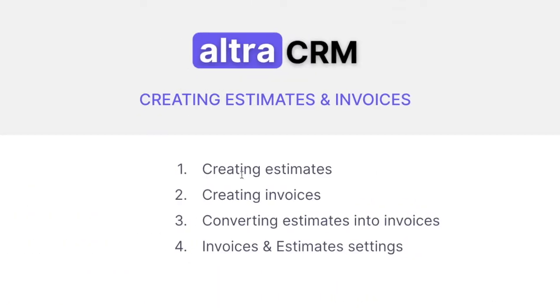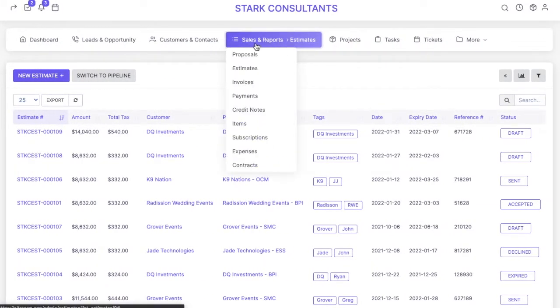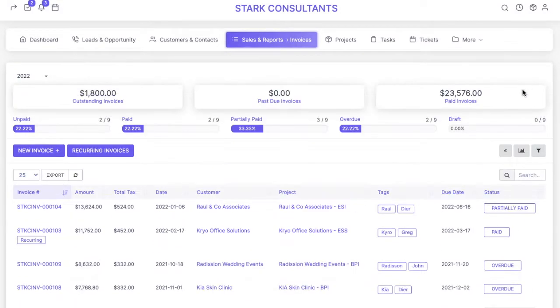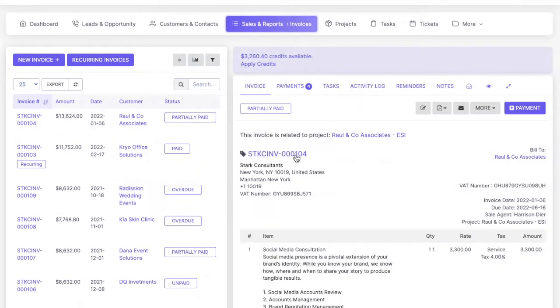Now that we have showcased creating estimates, next is creating invoices. For invoices, all you need to do is come to sales and reports and click on the invoice section. Most of the features remain the same. You have a quick summary, you have a filter option. You can also click on any of the invoices to get a quick preview.